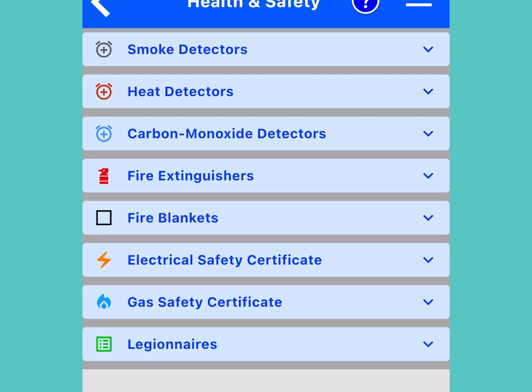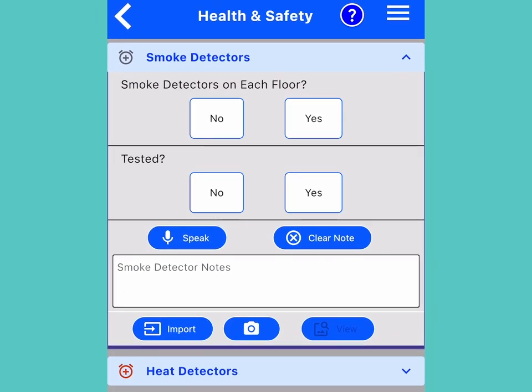So let's go into the smoke detectors section. So I'm going to tap on that arrow and there we have that section.